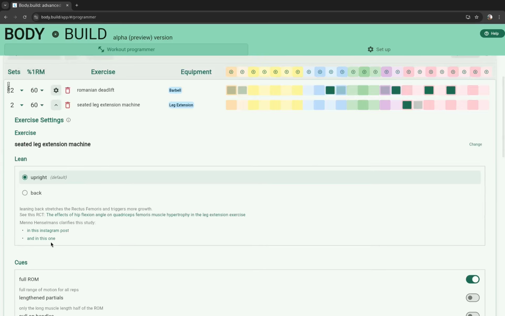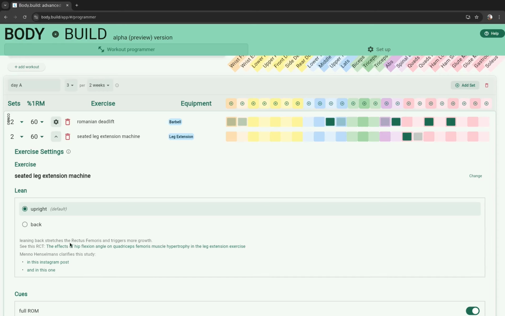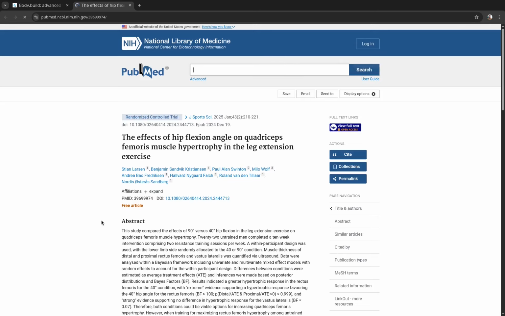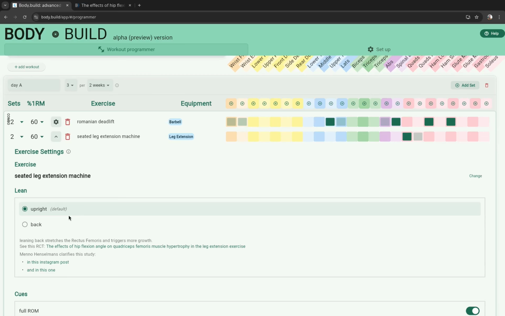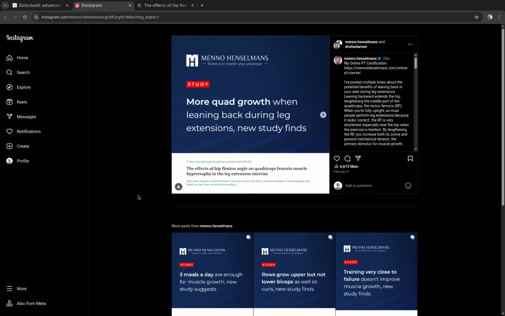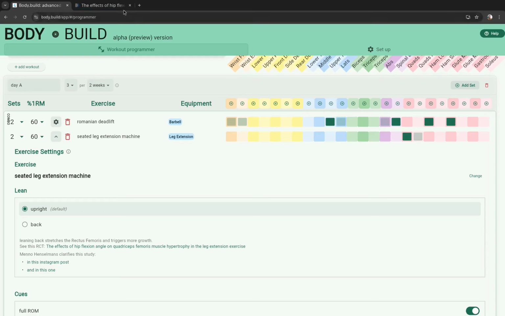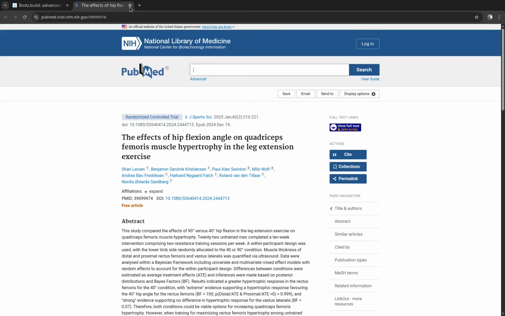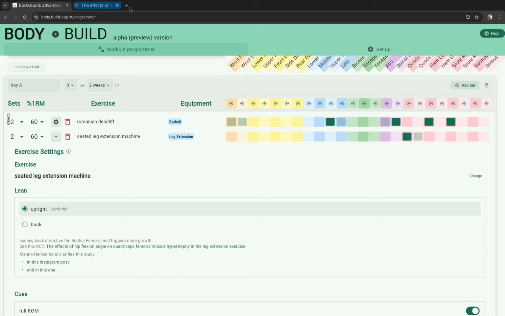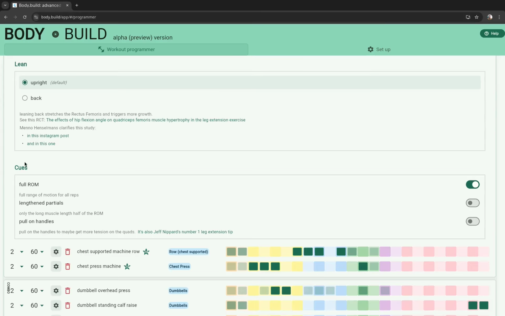If you want more information about it, there's a link to the study here. There's a link to Menno Henselmans' Instagram post where he talks about this. There's a lot of links throughout the app in various places, linking to content from sports scientists and well-respected authorities in the field. Now, cues, on the other hand, they're often a bit more speculative or they're more contentious.